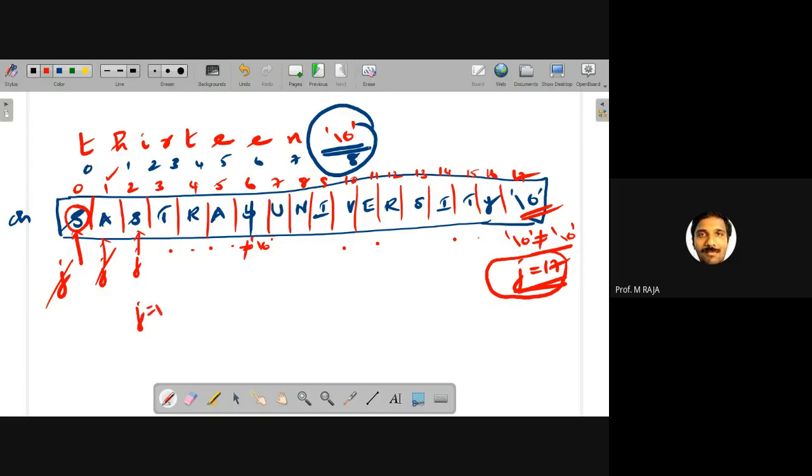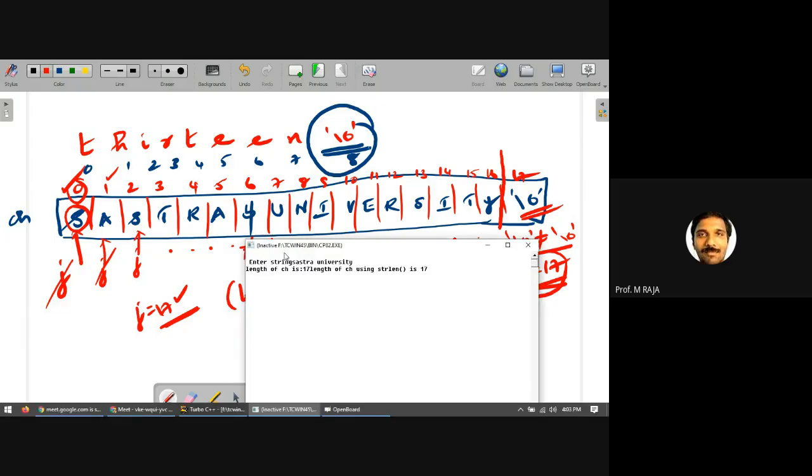The value of j is 17. This signifies the length of the character array, because 17 is at the null location, but array index starts at 0. So previously we have 16 plus 1, that 1 is the 0th character. 16 plus 1 is equal to 17. So we have traversed 17 characters starting from the first character S. That's what we have. The string length is 17.